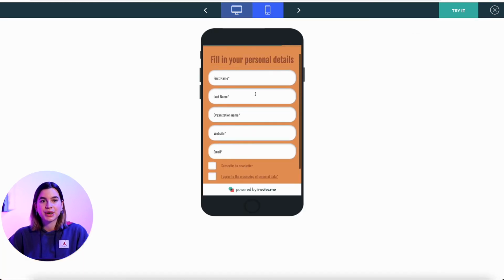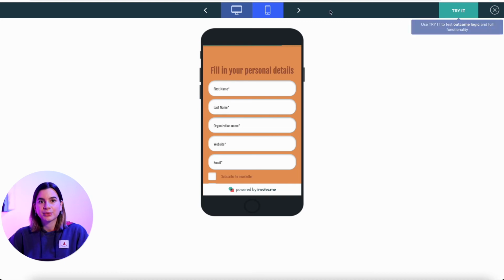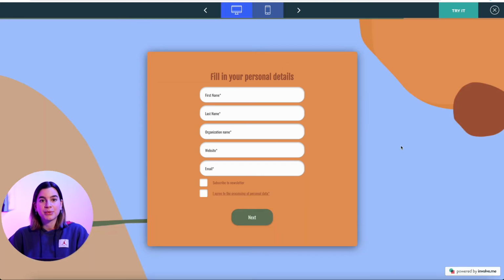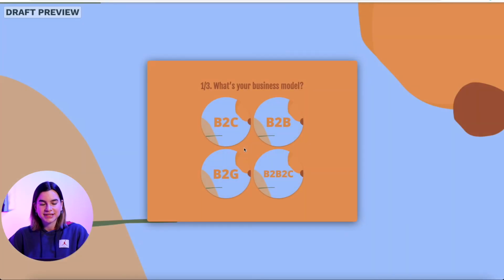But if you want to go a step further and see how your website visitors see your marketing strategy generator exactly, click on Try It at the top of your screen and you will see your strategy generator exactly how it would show up on your website.